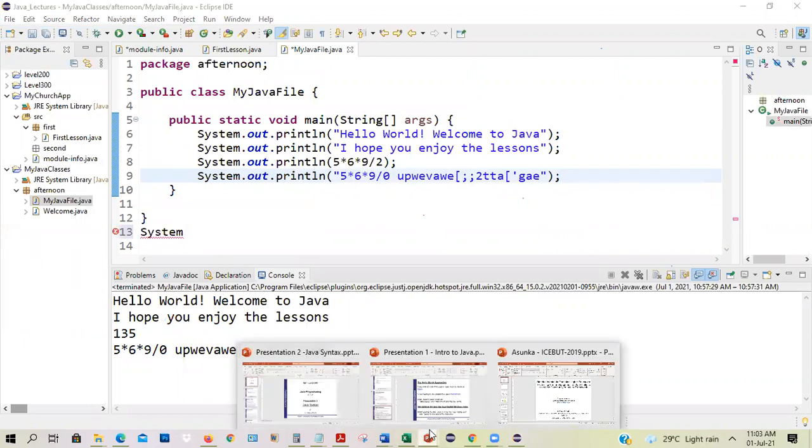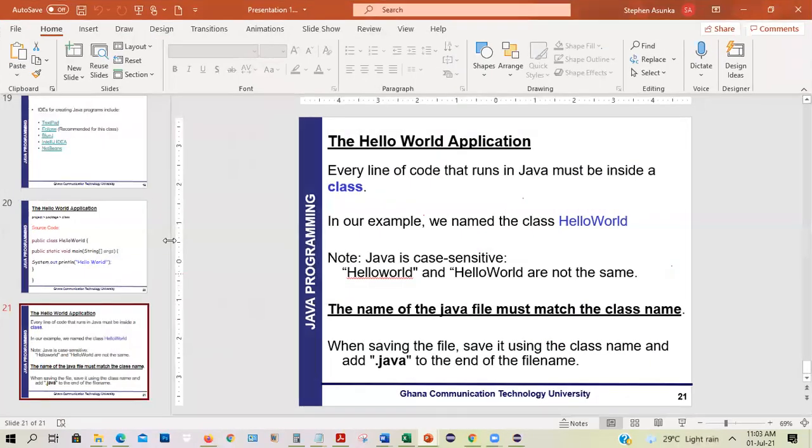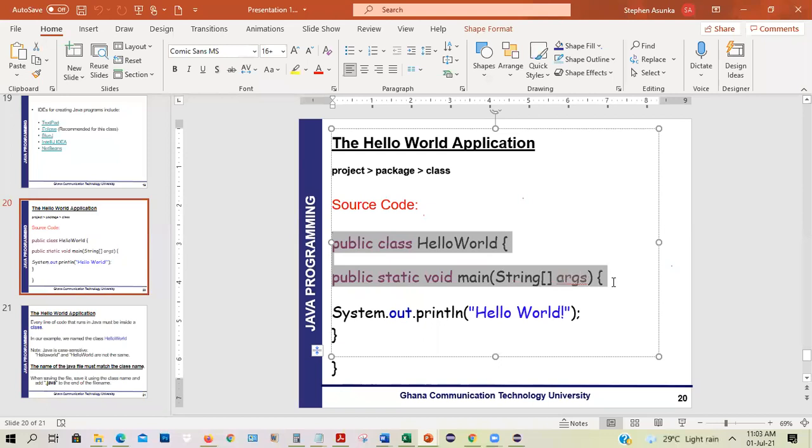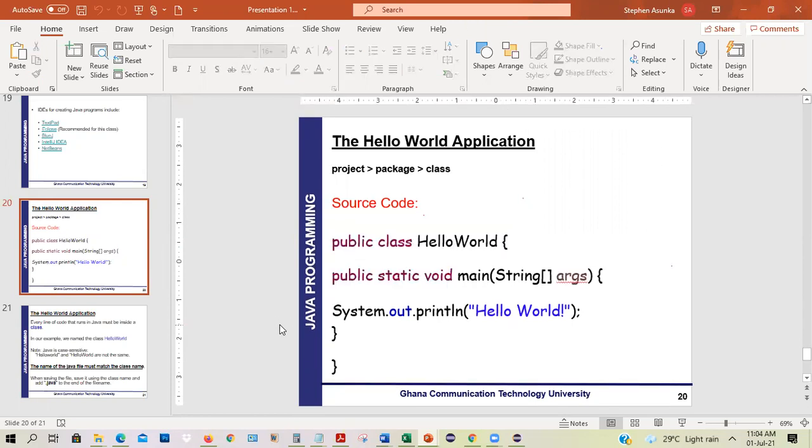You realize that when you create the Hello World application, that is this one here, the IDE normally creates this for you. Once you create your class and give it a name, the IDE will create the class name for you, public class, and create what we call the main method. All you now need to do is begin typing within the method. We'll continue working on this interface next week.